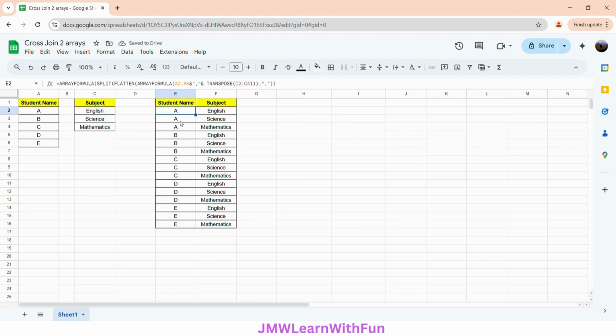We see that for student named A, we get the subject as English, Science, Mathematics. For student named B, we get the subject as English, Science and Mathematics. For student named C, we get the subjects as English, Science, Mathematics. For student named D, we get the subject as English, Science, Mathematics. For student named E, we get the subject as English, Science, Mathematics.